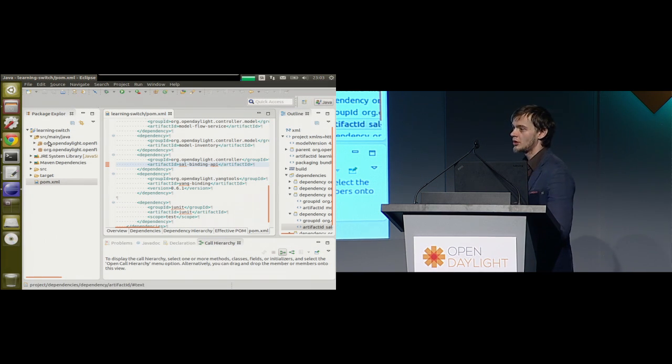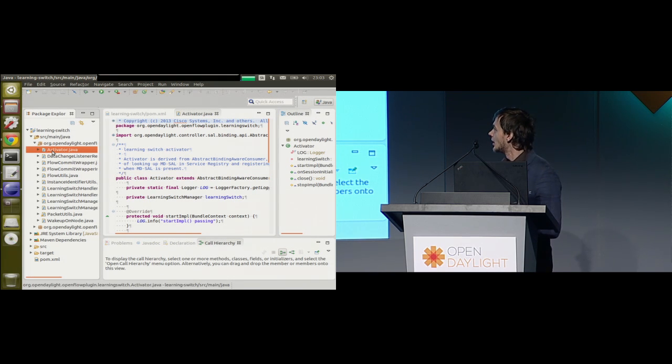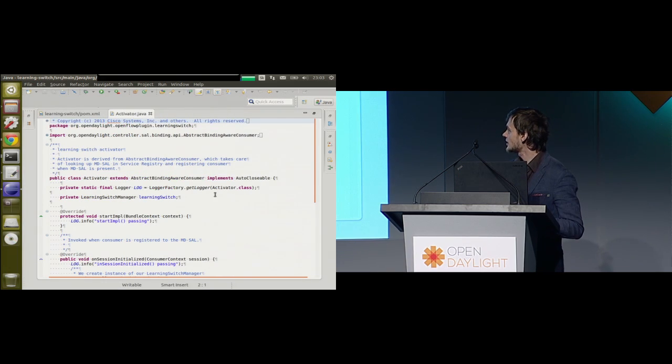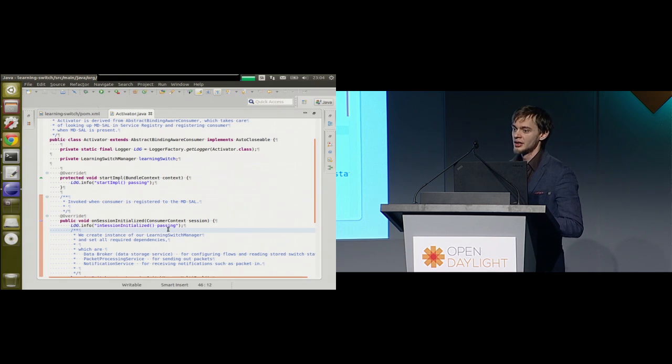So basically, the first thing we need to start our application: we did that by extending the binding aware consumer, which is a helper class that takes care of waiting until the MD-SAL is started, and then calls the callback, which gives you a session with the MD-SAL, so you are able to communicate with the MD-SAL as a consumer. Basically, you are not exposing any model or APIs, you are just consuming the existing ones.